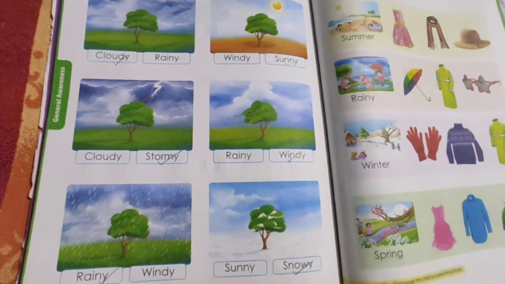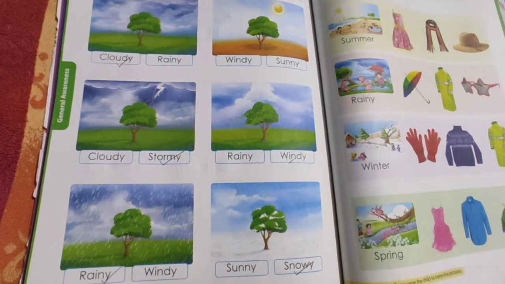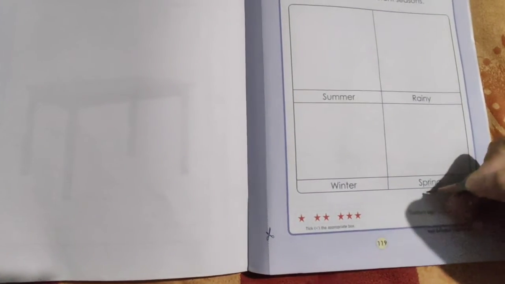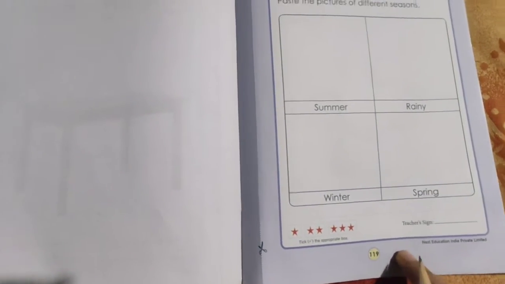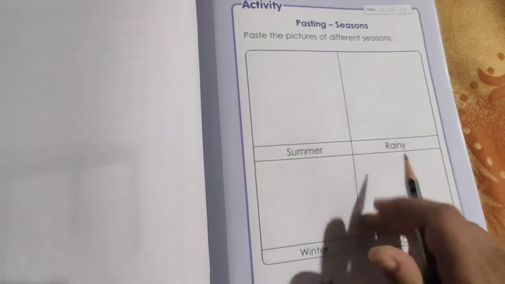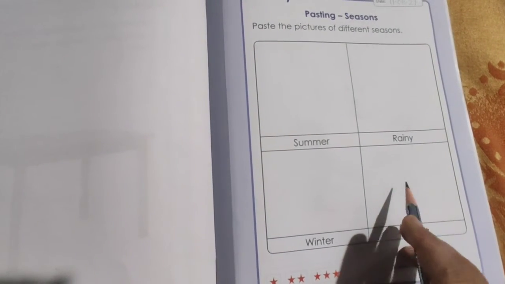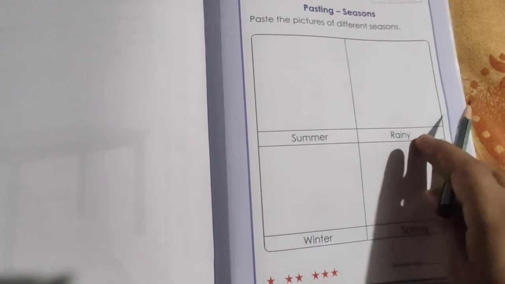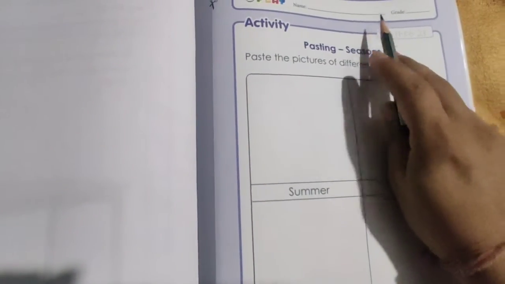Okay, now we will do one activity in this book. So look here children, on page number 119 what we have to do, paste the pictures of different seasons. We have read it: summer, rainy, winter and spring. So you can take the printouts from the cafe or you can just draw the picture and then paste it. Okay, put a date here, your name, and then paste.